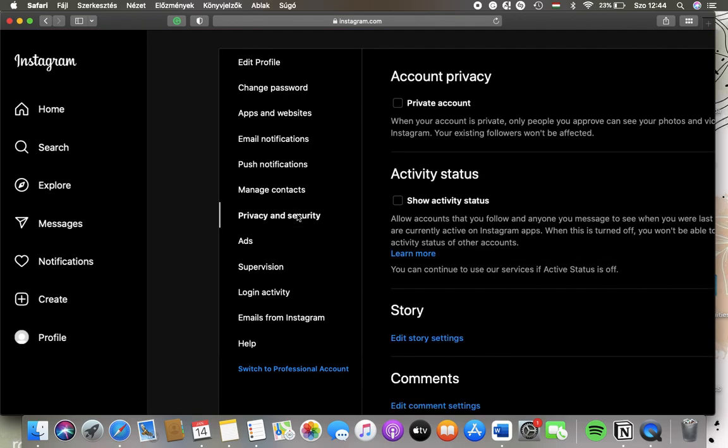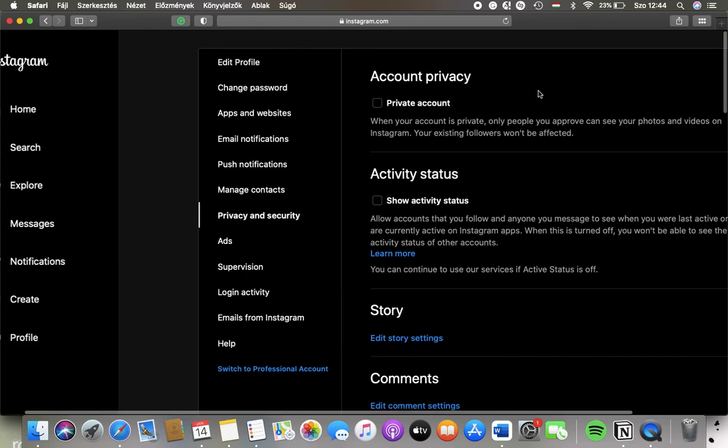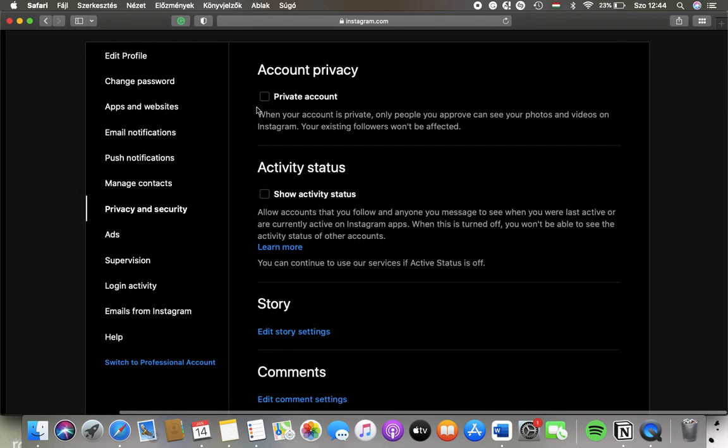In the middle of the screen, after that you can see that there is this privacy or private account section, meaning that if you turn this on by tapping onto this box, your account will be set to private, meaning that only those people you approve can see your posts. However, it won't affect your existing followers.